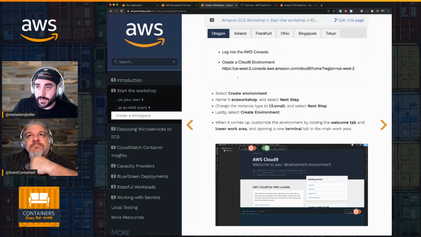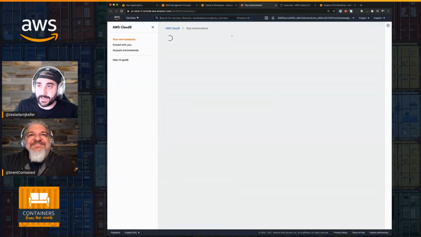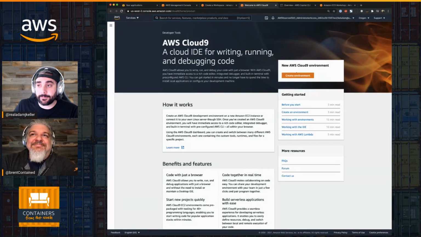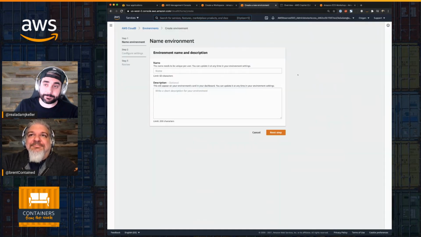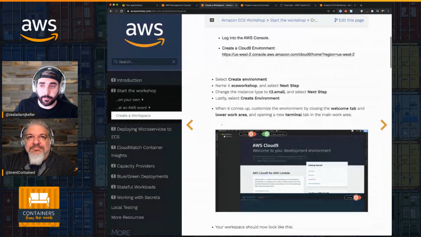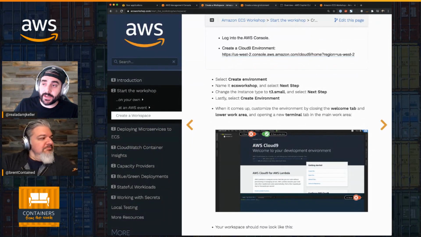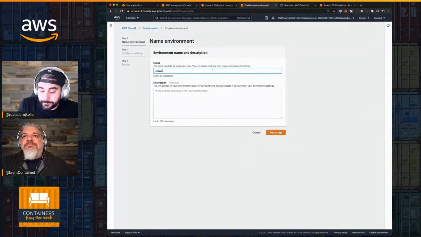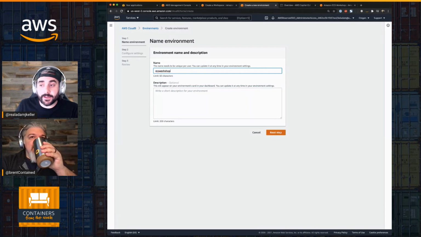So you select your region of choice, and we will then drill down here. We'll click this link, which is going to take us to Cloud9. We're going to click Create Environment. I'm going to run through this pretty quickly, just because this is kind of boilerplate stuff. We're going to name it ECS Workshop, and then we're going to click Next Step.